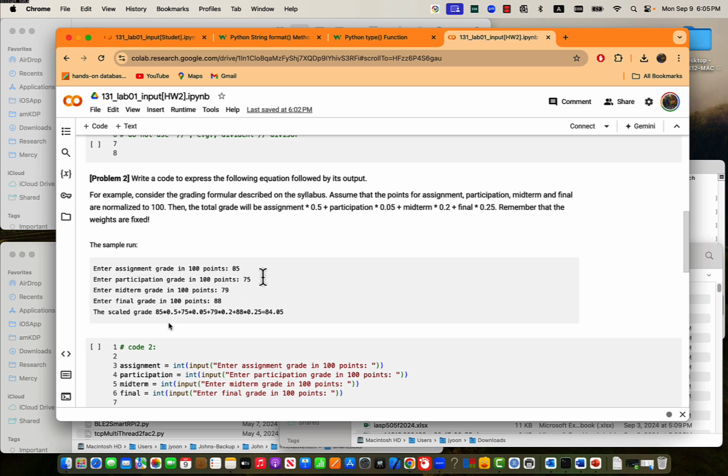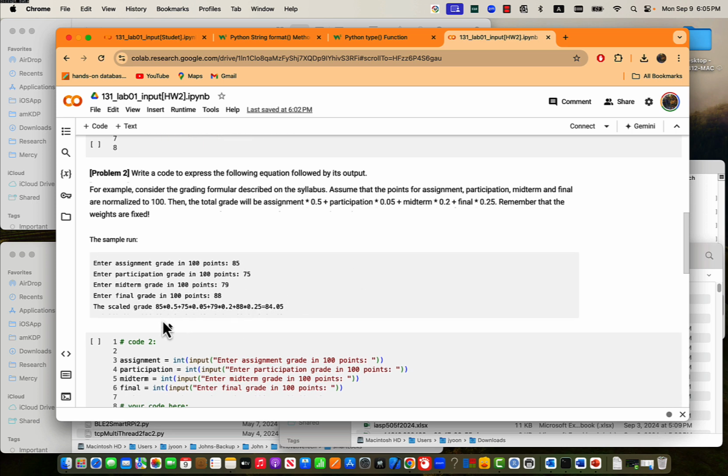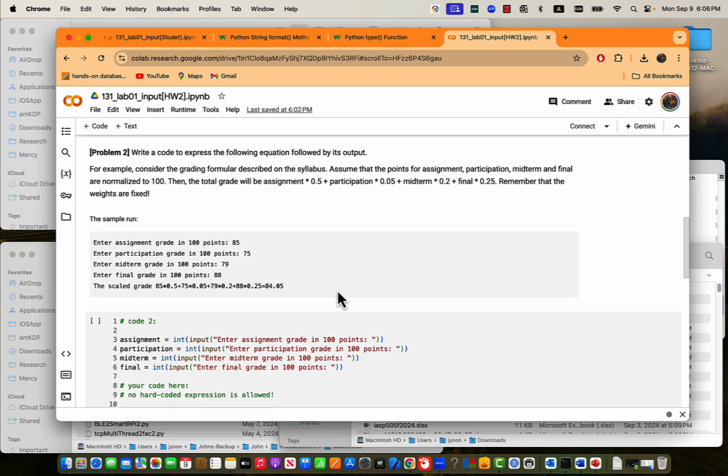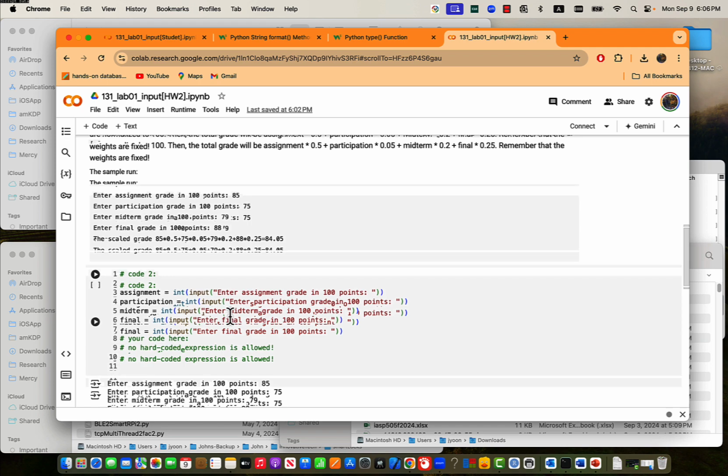I want to show the procedures of the computations. If the user enters 85, then 85, and then 5%, 0.5, plus 75. 75 comes from the user, and this weight is already defined. And 79, that is the midterm, and 20%, we already know. 88 comes from the user, and 25%. We compute all, so the scaled grade is 84.05. I want you to complete your code here, okay?